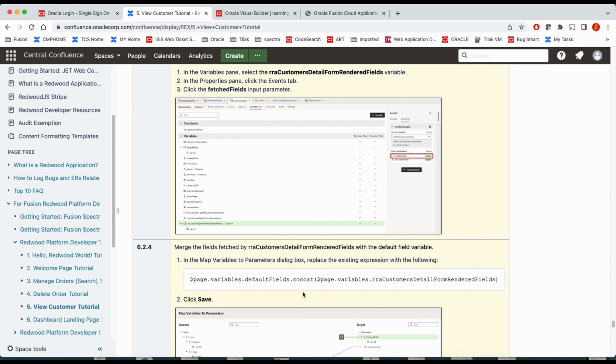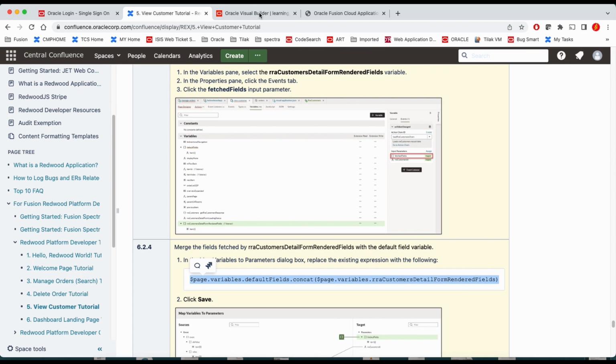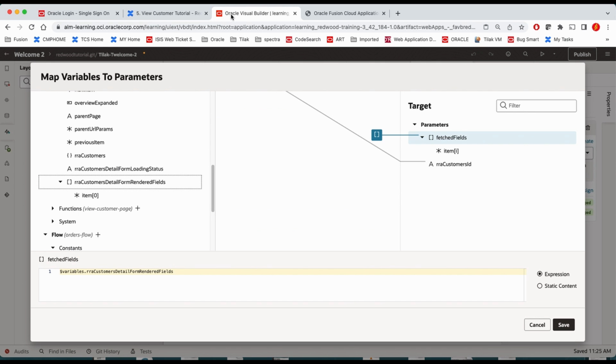In that case, they are telling us page variable default field. We added that by concatenating with this one. So basically this is adding that to this one. Now the default field is added first. The reason is that it's a kind of constant. We don't know whether this one is going to bring a field or not. So that's what they are doing here. I go back to the page.